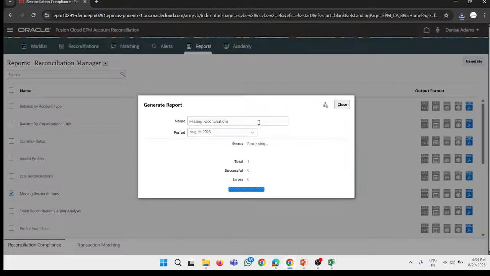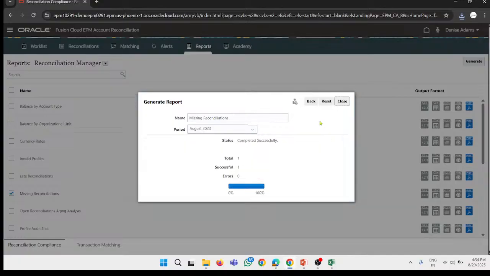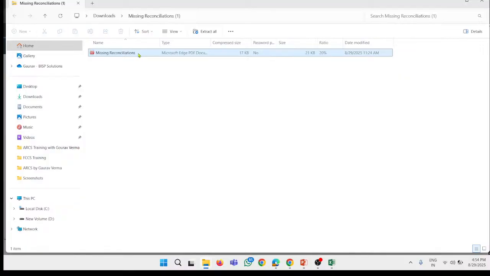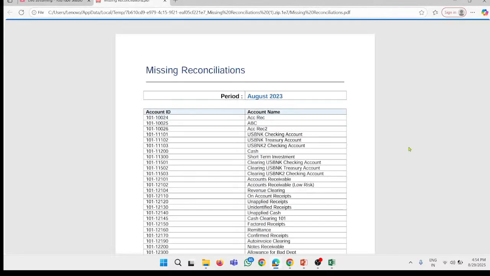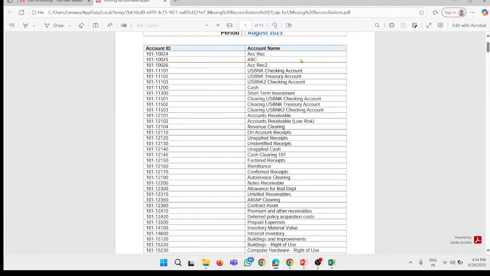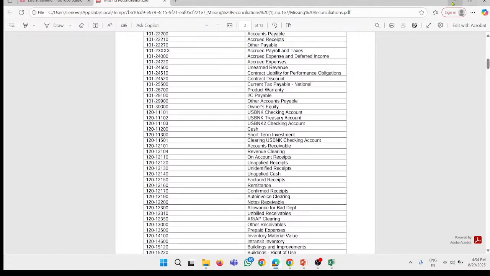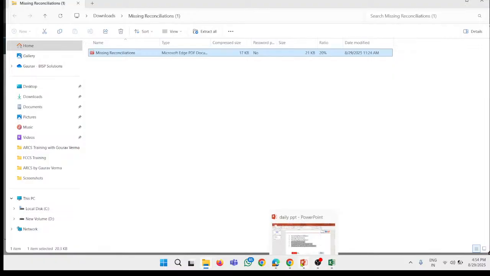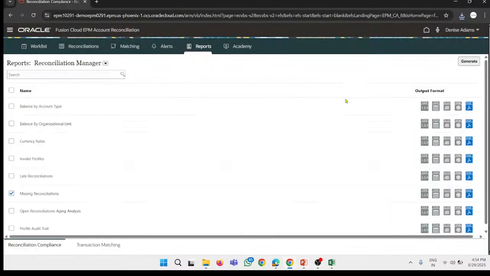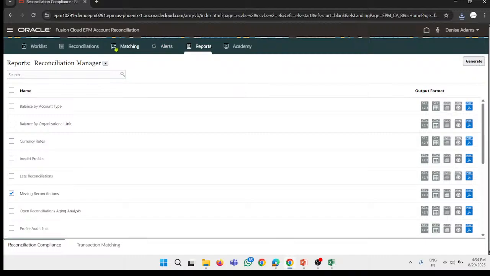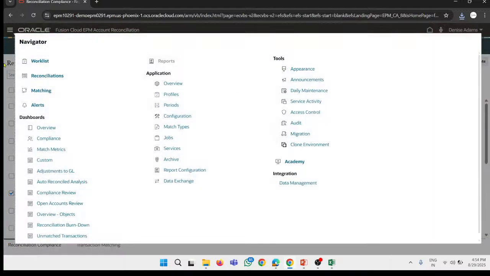August. Let's check for the PDF. Okay, just open it. Yeah, fine. Look here. We get the reconciliation like this in the form of PDF. So this is how you can see the reconciliation. Check for the reconciliation which are missing from period as well as in the reports.